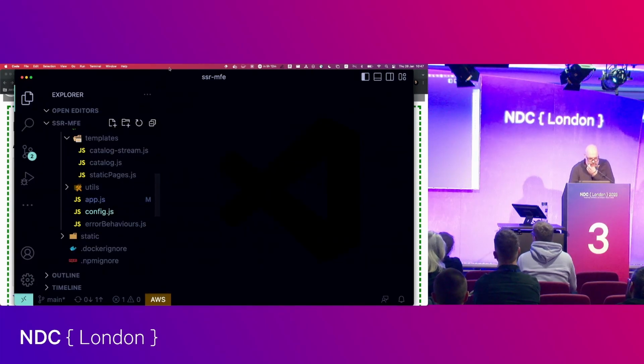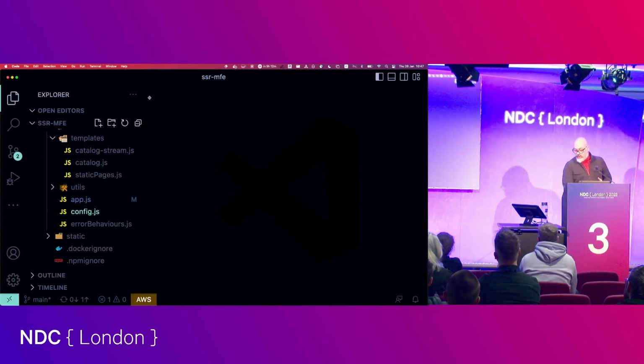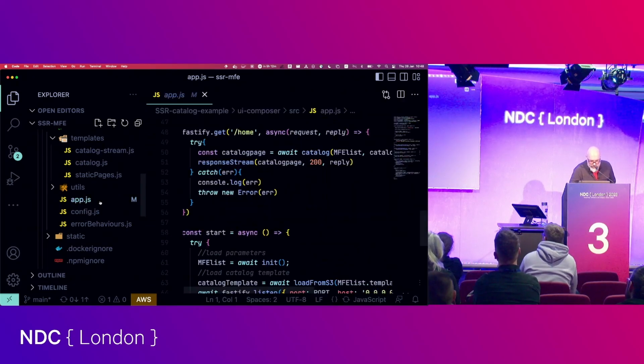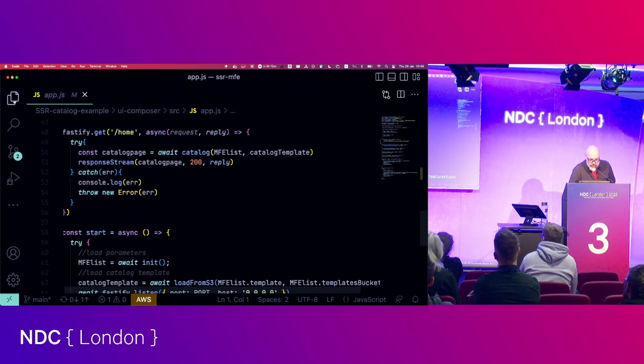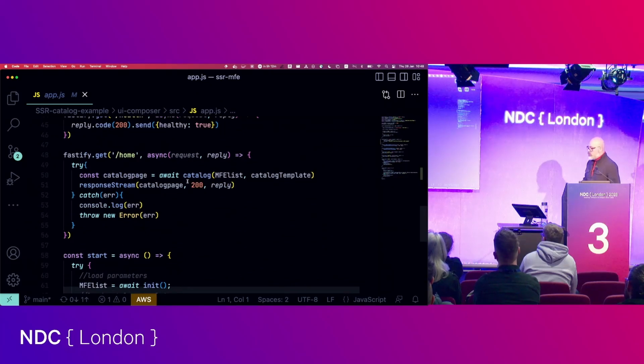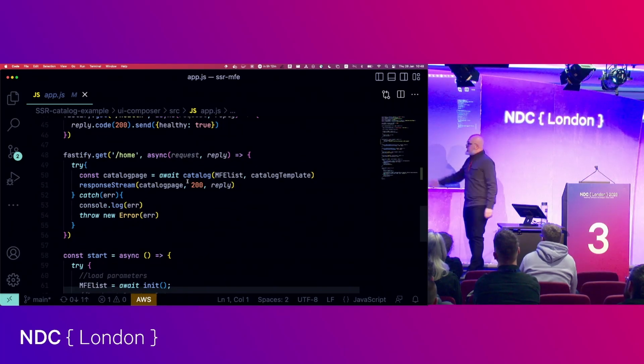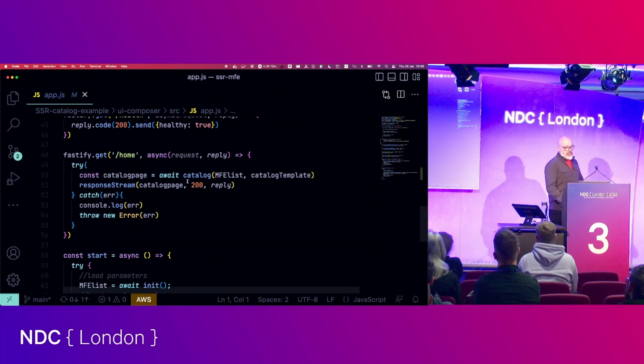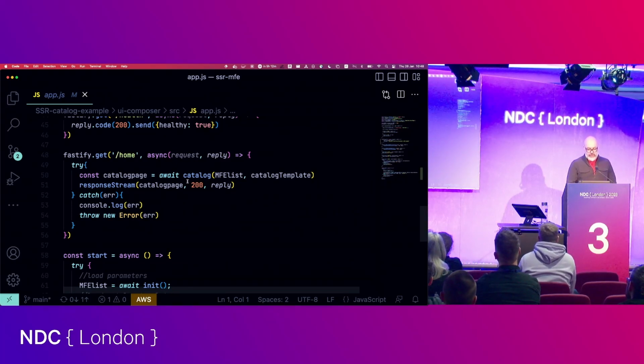So how does it work behind the scenes? Let's try to see this. Is it big enough? Okay, cool. Let's start from this part. The UI composer is nothing more than an application server. I use Fastify as a framework in Node. Basically, when I go to the home page, that is what you have seen in this example here, I take the catalog and then I use a response stream for sending the output of that.